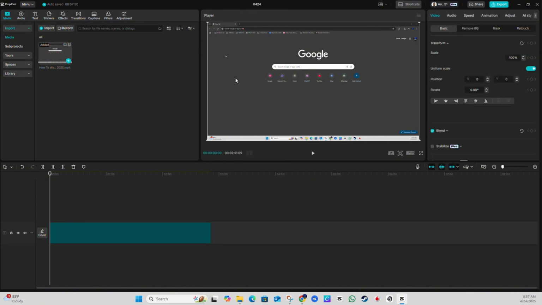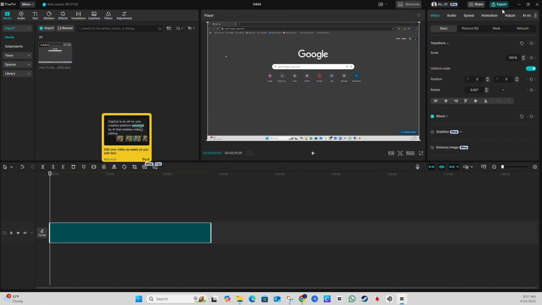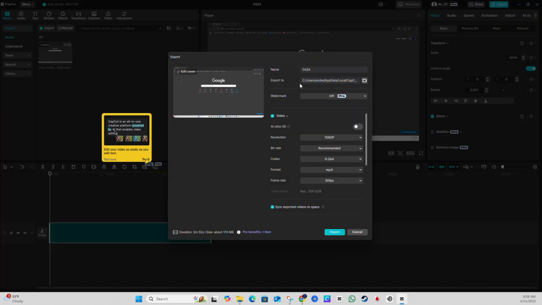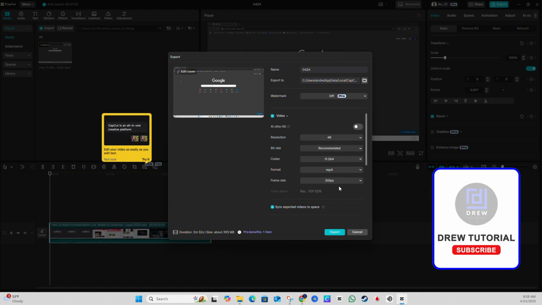exporting your videos again. So all you have to do afterwards is simply click on export at the uppermost right hand side, choose your settings, choose whatever you want, and you'll be able to export without any issues. And that's it. Very easy and very simple.